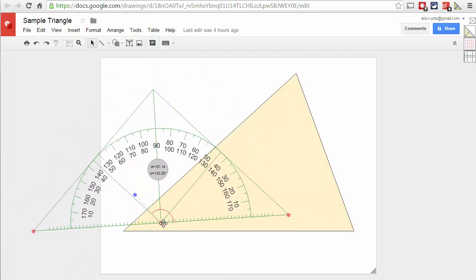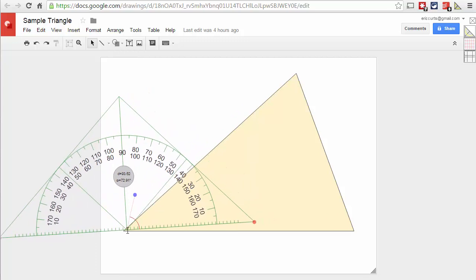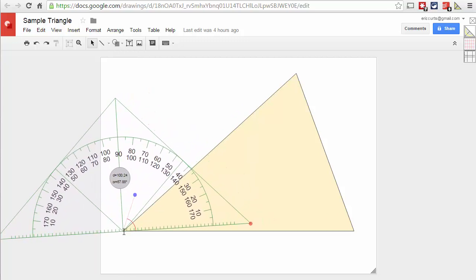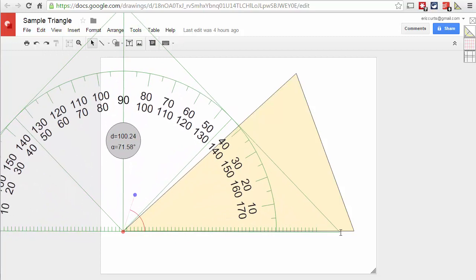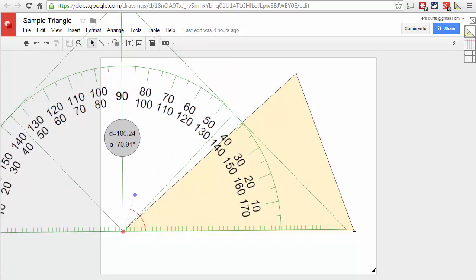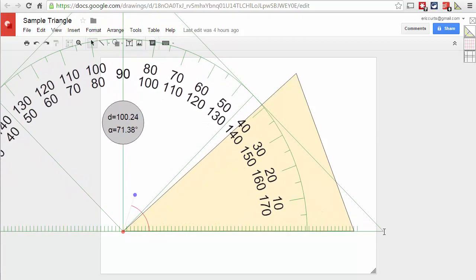So I'm going to go ahead and grab the little red dot and move that right to the vertex of this triangle here. And then I'm going to grab the other red dot and line that up with the side here. And you see, I can, if I want to, make it larger or smaller, whatever size makes the most sense here. And at that point, I could now count up 10, 20, 30, 40, probably about 41 degrees for that particular angle.